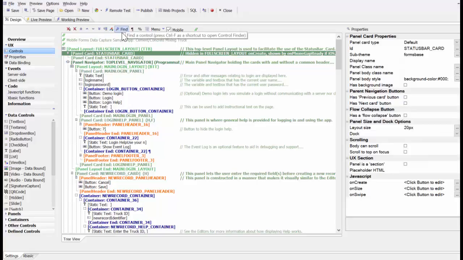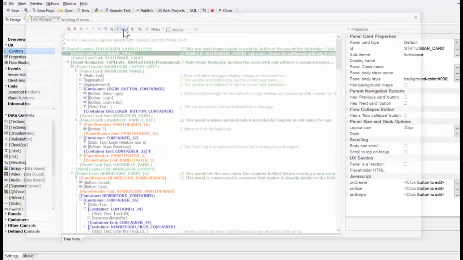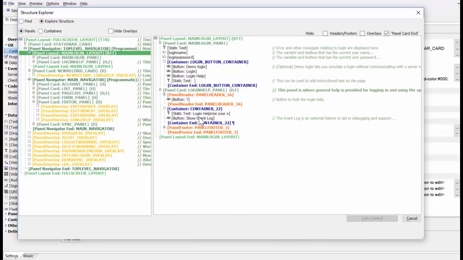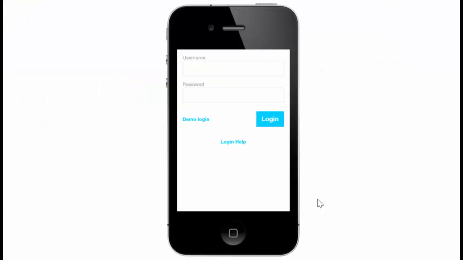Let's go back to the rest, because everything else is in this top-level navigator. So we have this top-level navigator, and in it is the main login layout, which goes down here. It consists of the login name, the password, and then the parts that have the demo login buttons. You can see that here. If we go to it, it has all of these different parts.